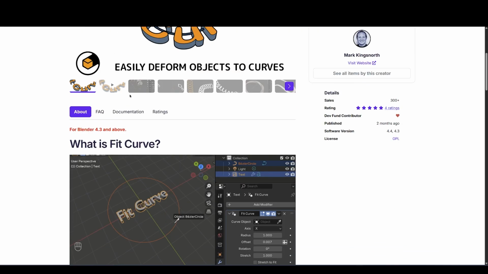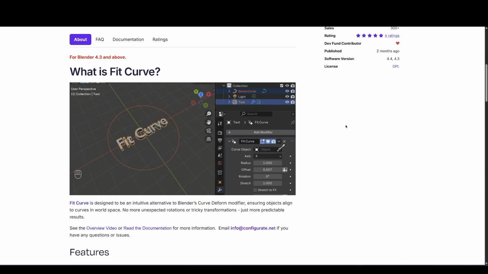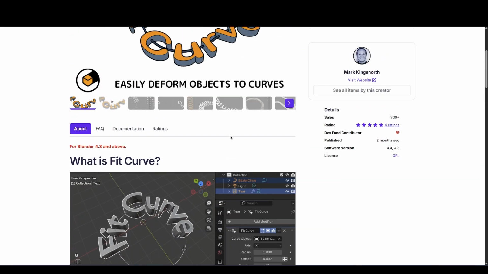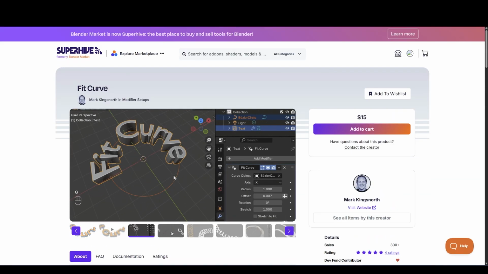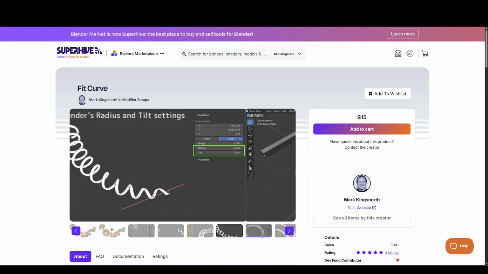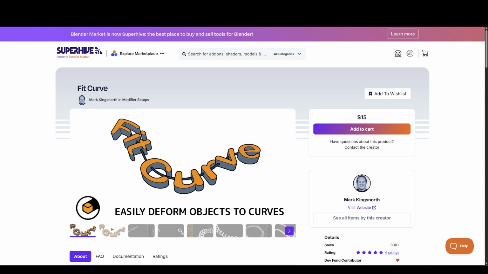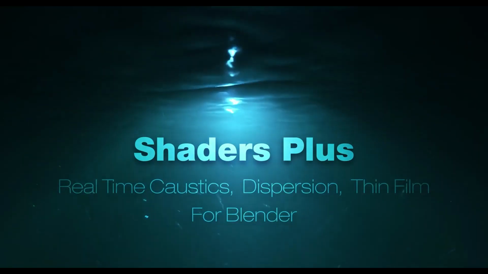Next up, Fit Curve, which fixes the frustrating issue of objects warping oddly when following a curved path. With this modifier, objects align perfectly to curved direction in world space, making it ideal for text, pipes, and other parametric geometry. Shaders Plus is another powerhouse.